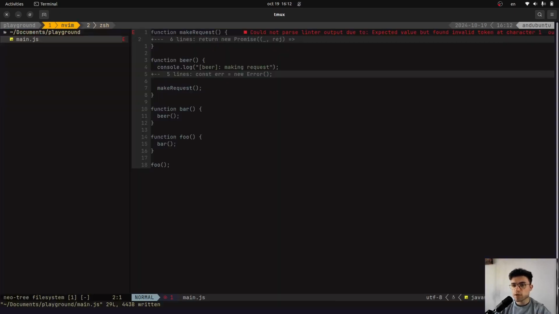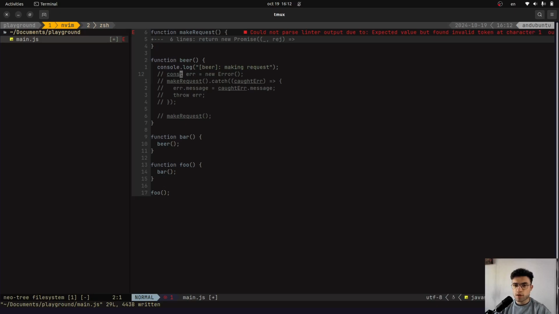Okay, now let's see how we can solve this problem. There is actually a very simple way to solve this, which is to simply create an error before making the request, because at this point this error object will contain the entire stack trace that led to this line of code. And then after we made the request and we catch the error, we simply modify the message, because the message might also be very relevant. But after that, we simply throw the error once again, and we might catch it later if we need to.